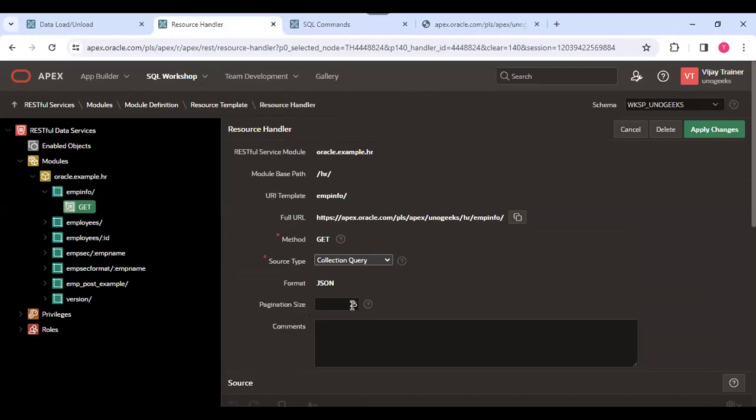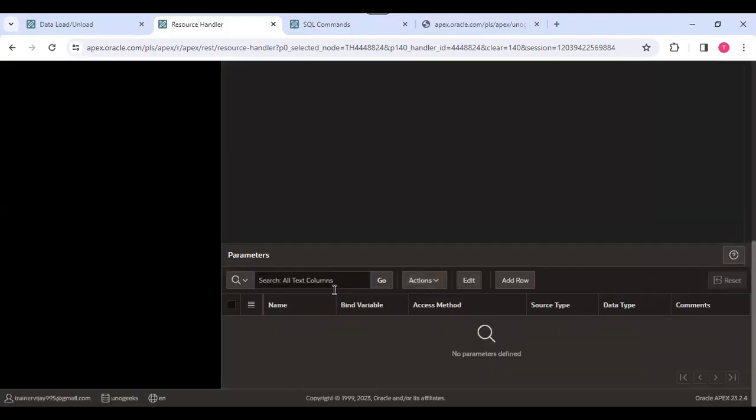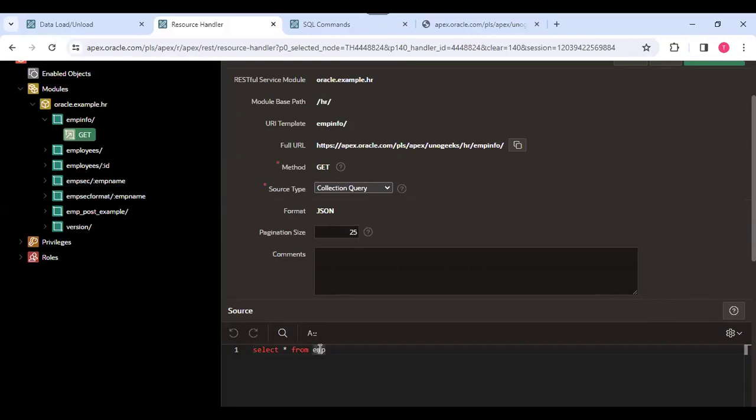Here, pagination is about how many records are returned in a single fetch. For example, if we want to fetch all the data from this table, assume we have 1 million, 10 lakh, or more records, and we want to fetch everything in one go, then we need to remove this number and put 0 so that it will fetch everything. If I want to fetch only 5 records per call, then the pagination will be 5.